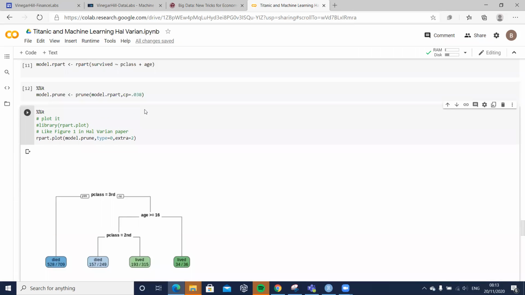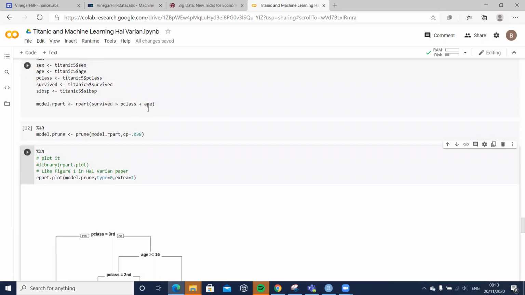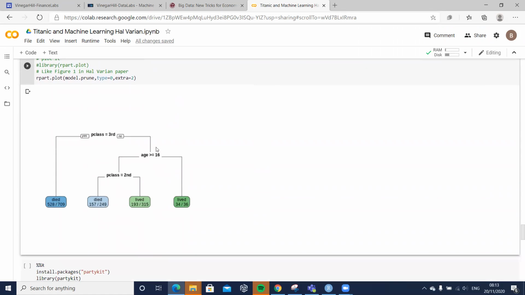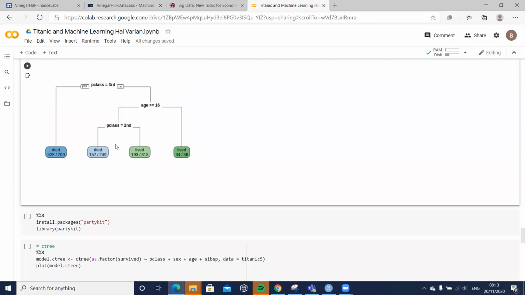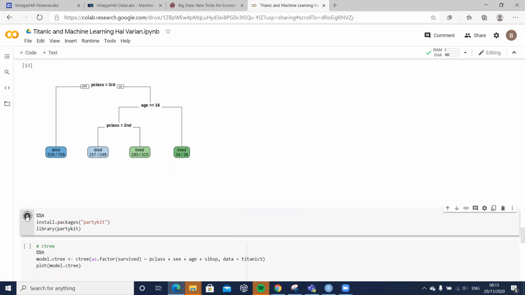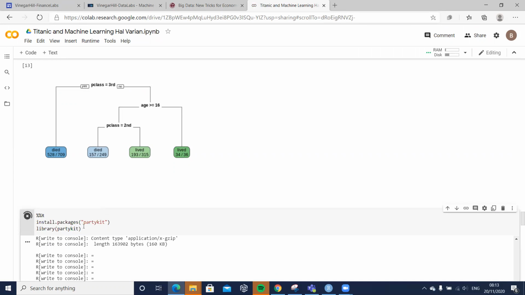Now we could put in more variables here and have more sophisticated analysis, and that's something that we could explore at another stage. But this is a very powerful technique, and is one recommended by Halvarian to econometricians who want to deal with bigger data sets. Next, we'll follow in line with Halvarian's code.